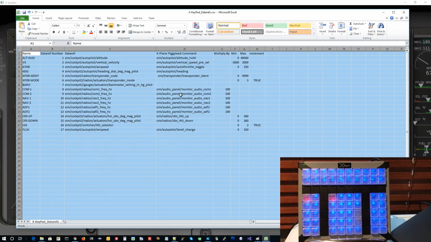Okay. Now what X-KeyPad will do, anytime you have a piggyback command referenced in here, is it will basically register a callback to X-Plane saying, anytime that command is executed, please give X-KeyPad an opportunity to take a look at it and decide what to do with it. So what X-KeyPad does is it's going to monitor any of these piggyback commands.